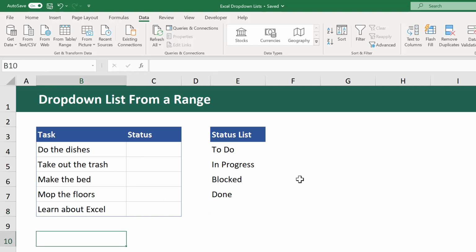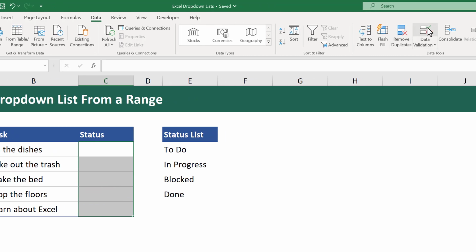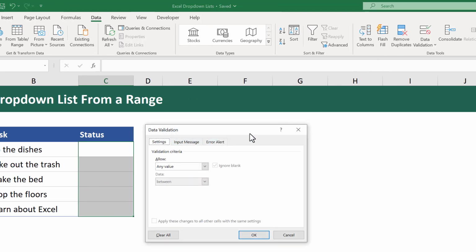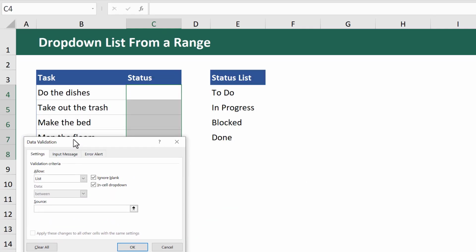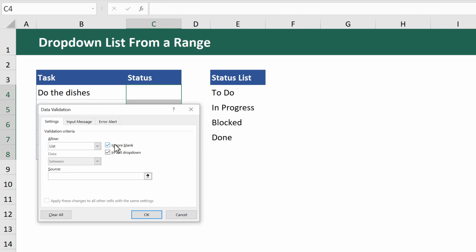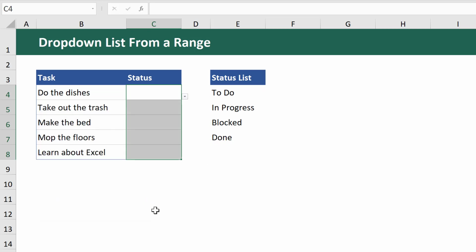So to do that, begin by selecting the range where you want your drop-down menus to be, and then go to Data and Data Validation. Just like before, select the List option under Allow. And for the source, instead of typing in the values one by one, go ahead and select the range containing the list items that you want to add to the drop-down list. Then from here, you can click on OK.